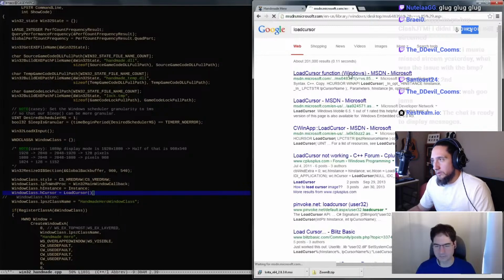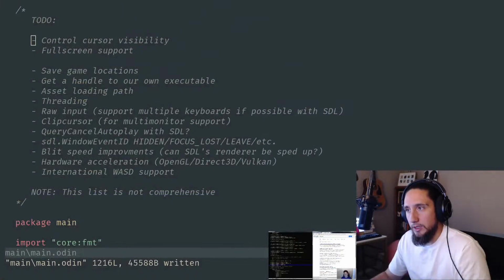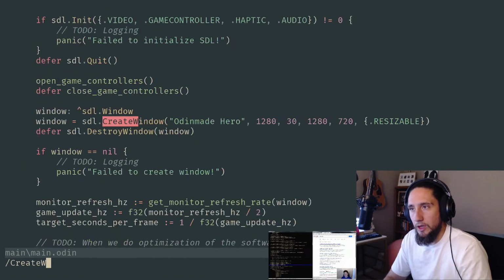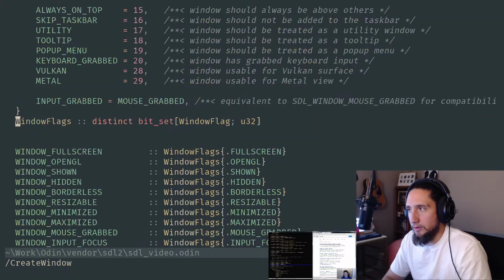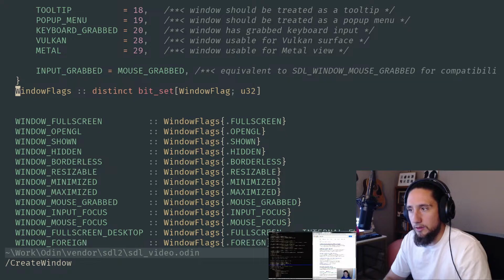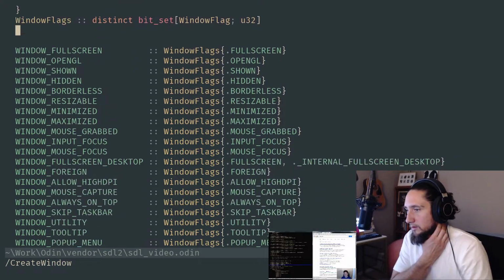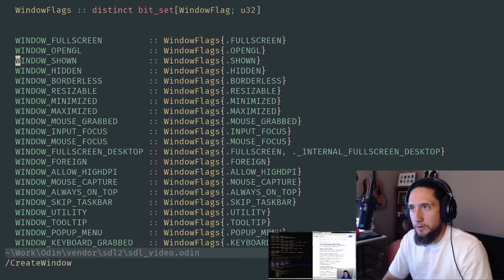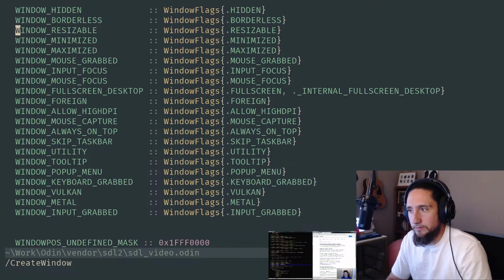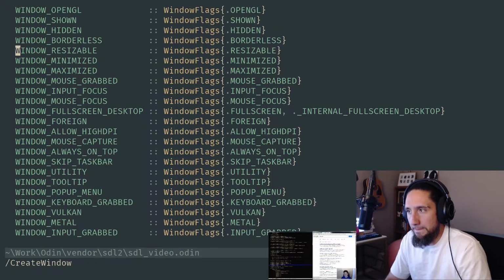None of this is going to look quite the same on my end, because I'm using SDL, but we'll figure it out. If I go to that create window call and look at the window flags, we can see if there's anything about the cursor. Is that what this is? Yeah, these are the window flags: keyboard, Vulkan, metal, pop-up menu, utility, mouse capture, mouse focus, mouse grabbed.